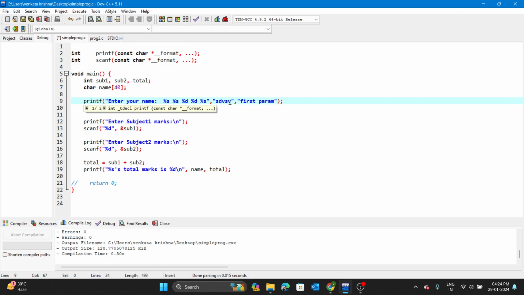First parameter. This is the second parameter. And the third parameter we have given as %d. %d represents integer type, so we need to give the integer here. And the fourth one also %d, that means integer type. The fifth one is again string type.